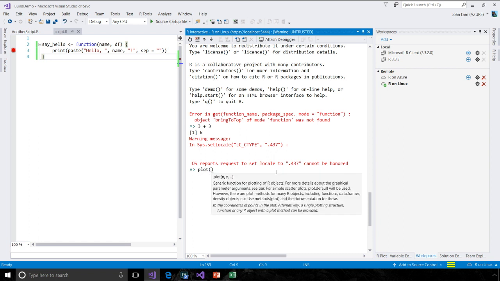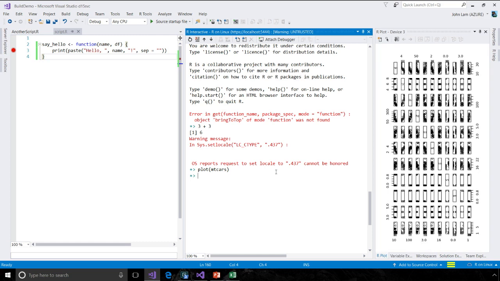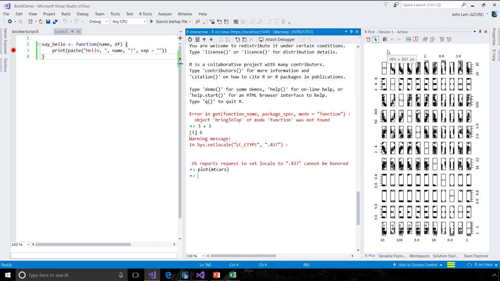Something I haven't shown you yet is our plotting functionality inside of RTVS. So here I'm going to type plot mtcars, and that's going to generate a plot in Linux and return the plot back to Windows to display inside of RTVS.